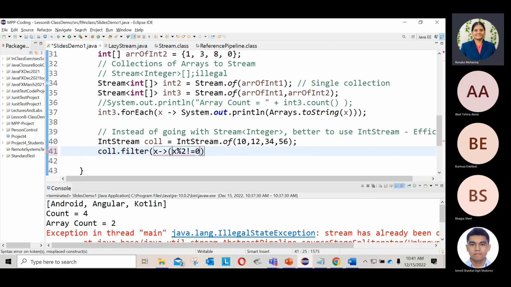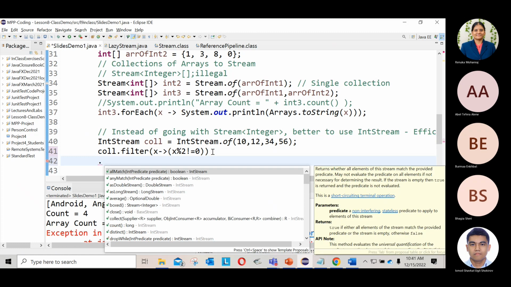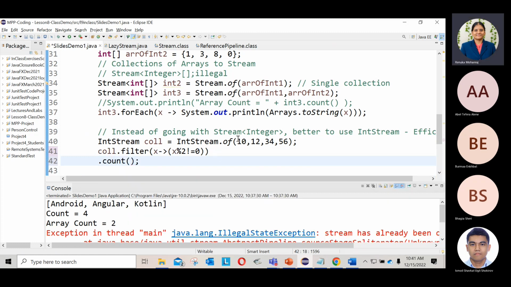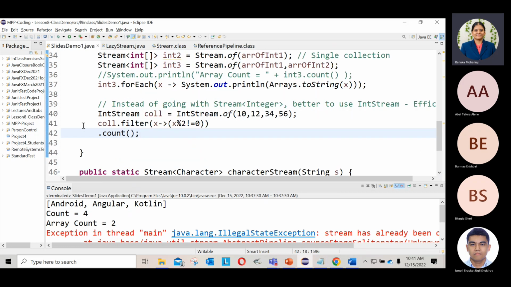Do I need some operations? x mod 2 not equal to 0. Okay, dot count. Yeah, it works. So what is the count? Return type is long. So don't think of it as integer. Count always returns a long value. If you want to get it as an integer, then you need to do casting.